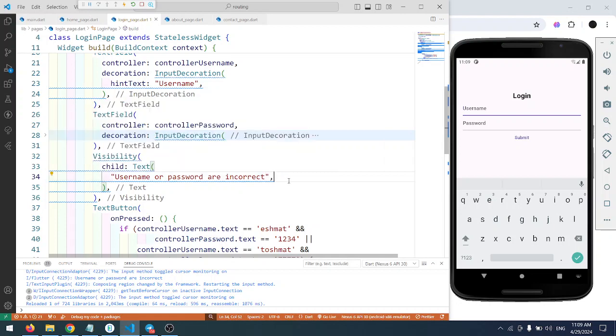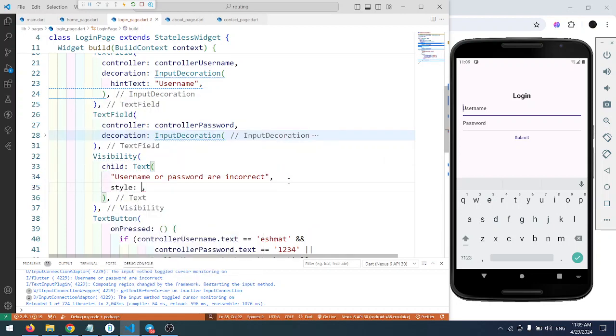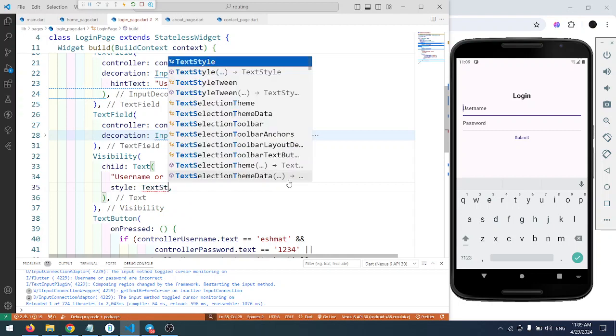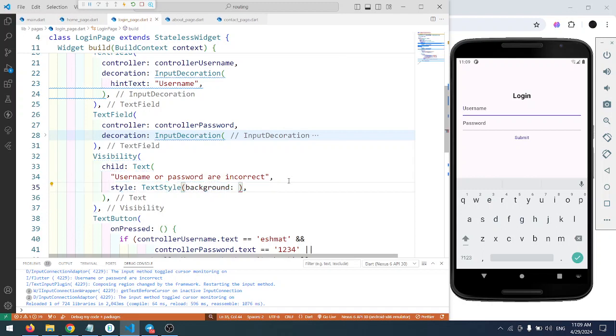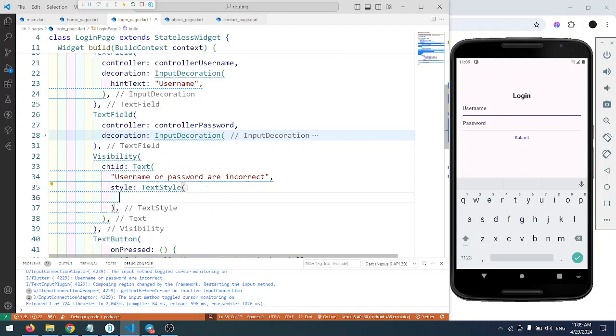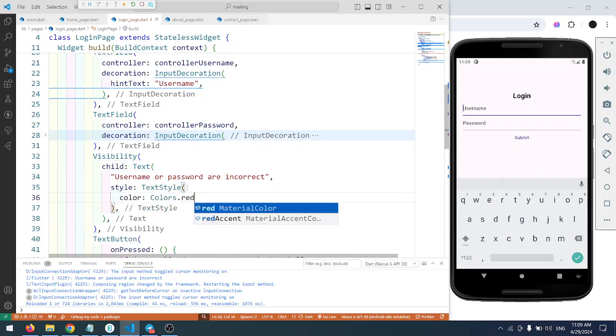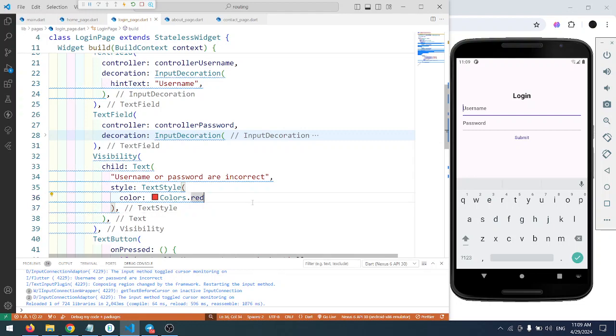And then let me give a style to it. Style, font, text style. It should be what color, Ni'matullah? Red, right? So I'm going to just say colors, red. Okay.